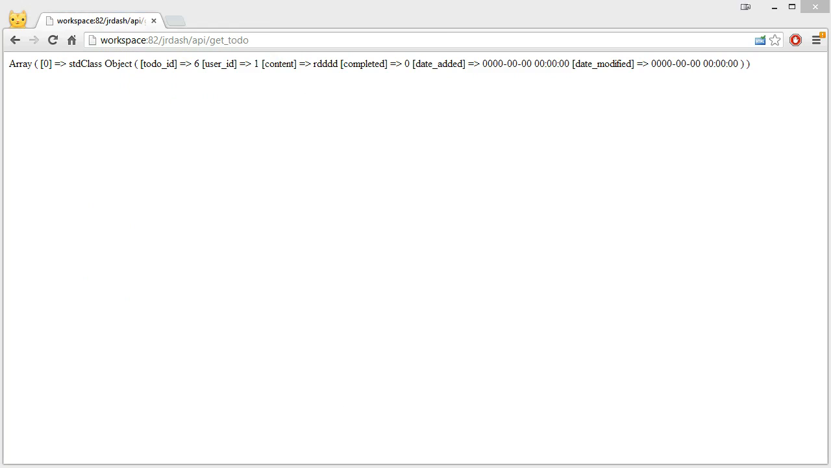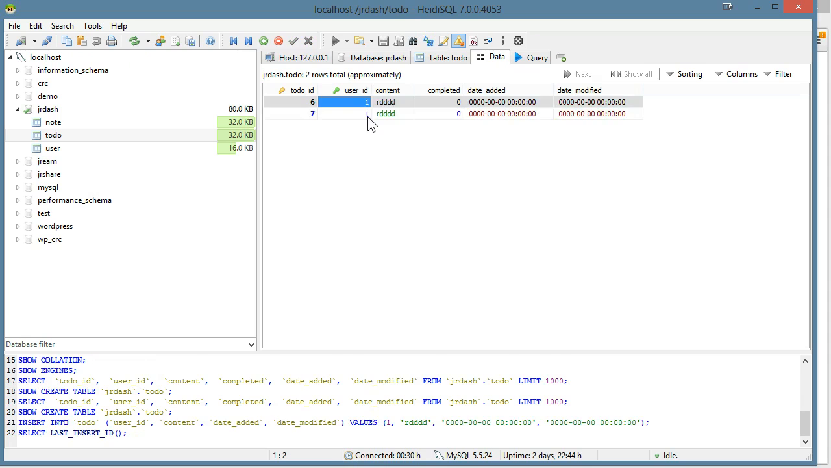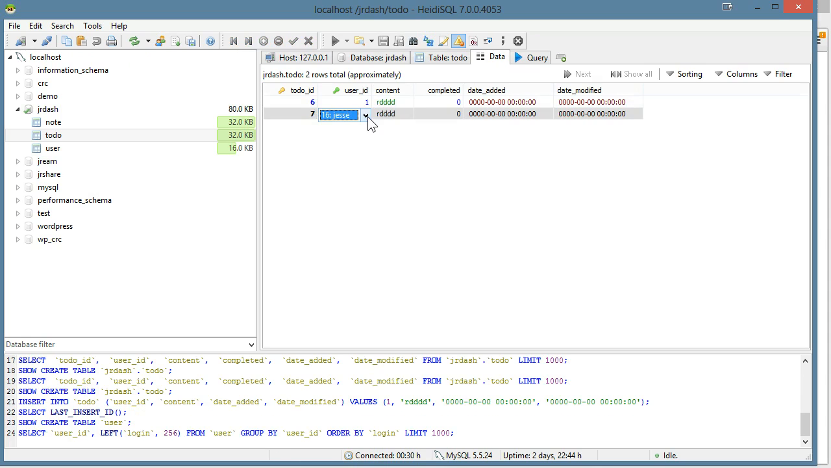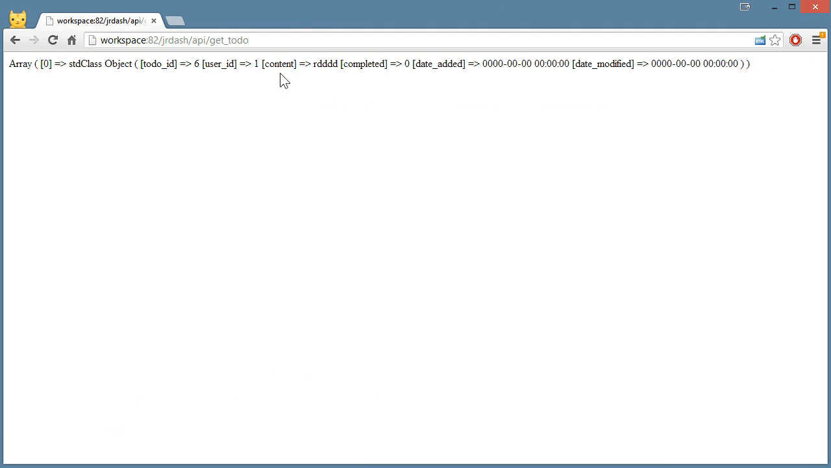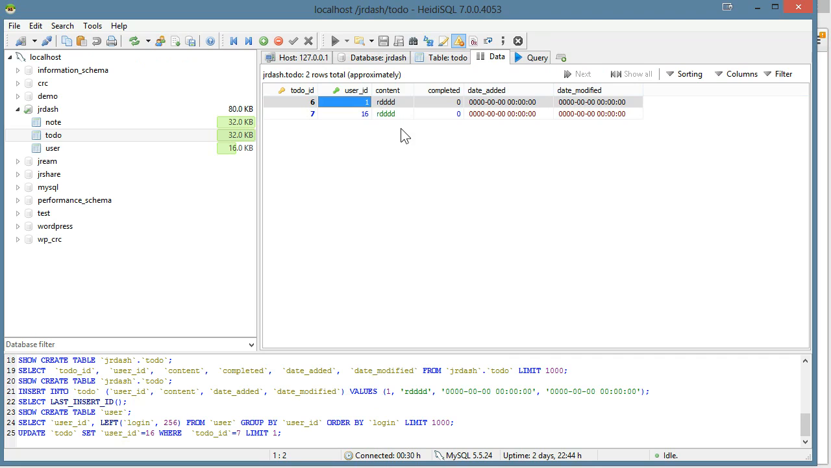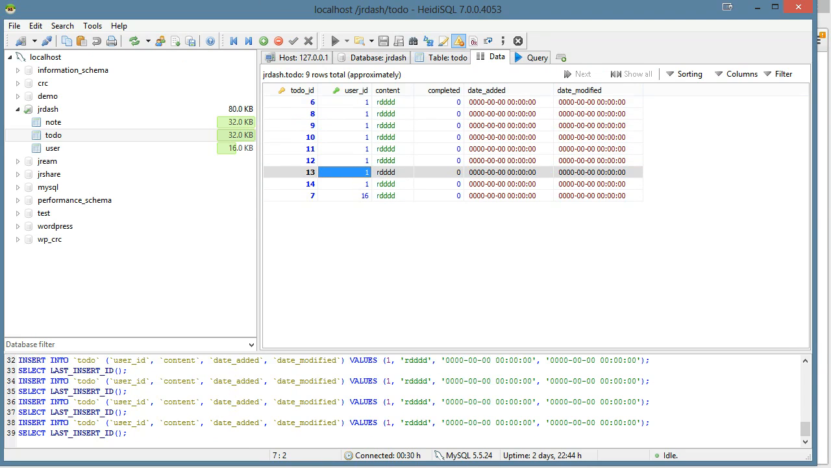So we only have one record. Let's create a couple more. I'm just holding Control and pressing Insert to duplicate that. Now for fun, I'm going to give this a user ID of say 16. Now this shouldn't show up in my list if I refresh. Good. Now I know I'm only getting my own. However, I'll just create a bunch of them for my user too.